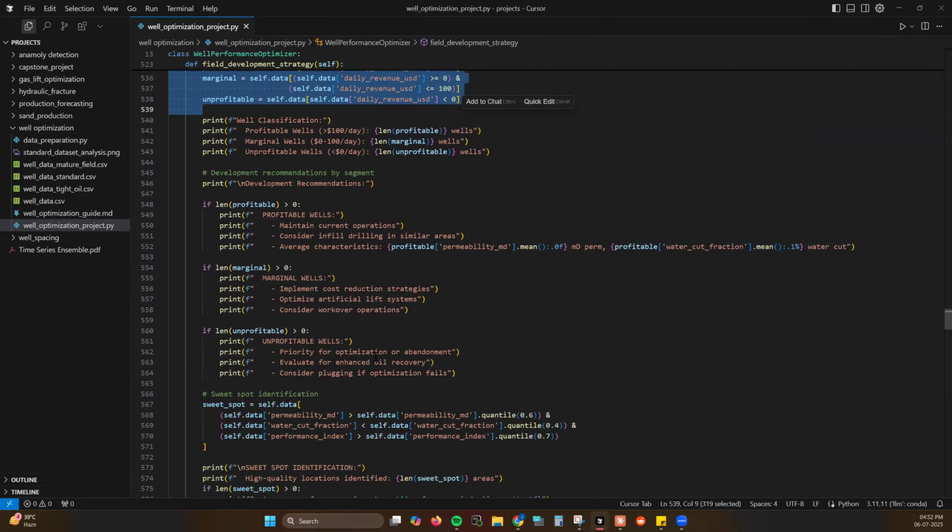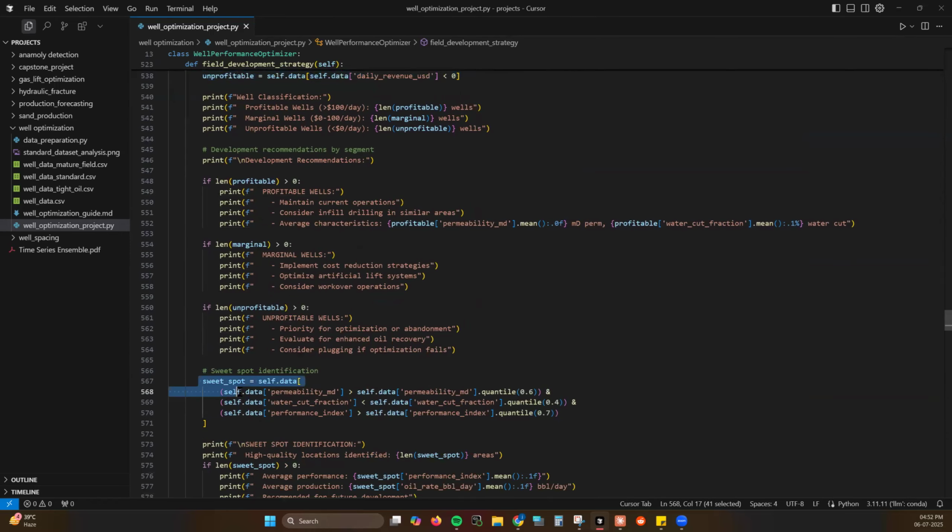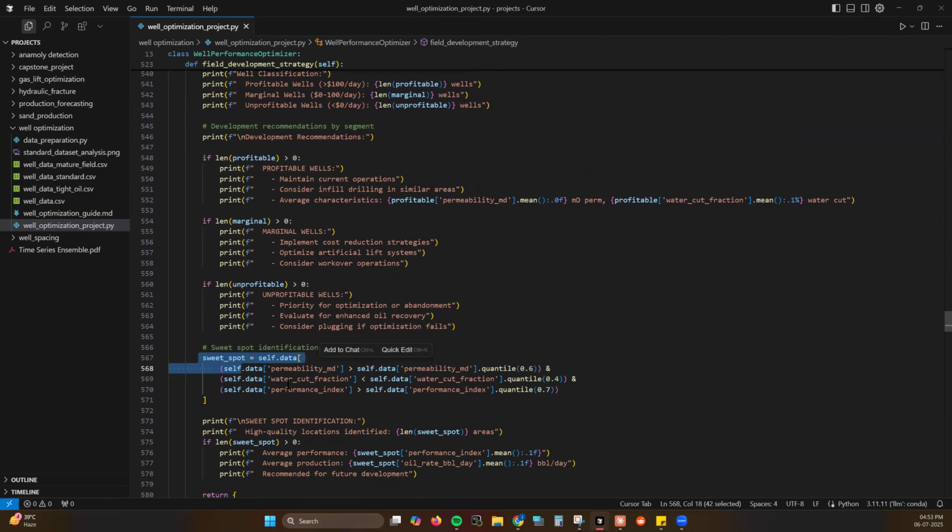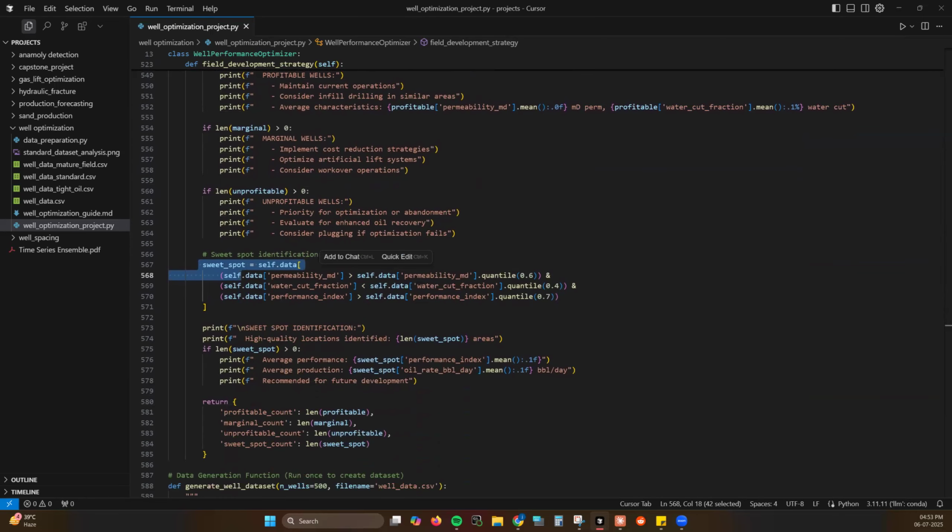We are also identifying the sweet spots here. Basically, the ones with higher permeability, low water cut, and high performance. These are the best areas for new drilling. That's why these sweet spots are identified: high permeability, low water cut, and high performance.